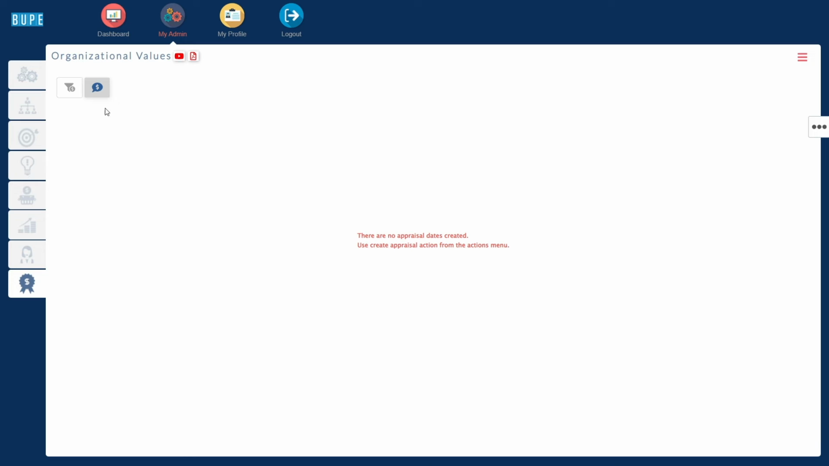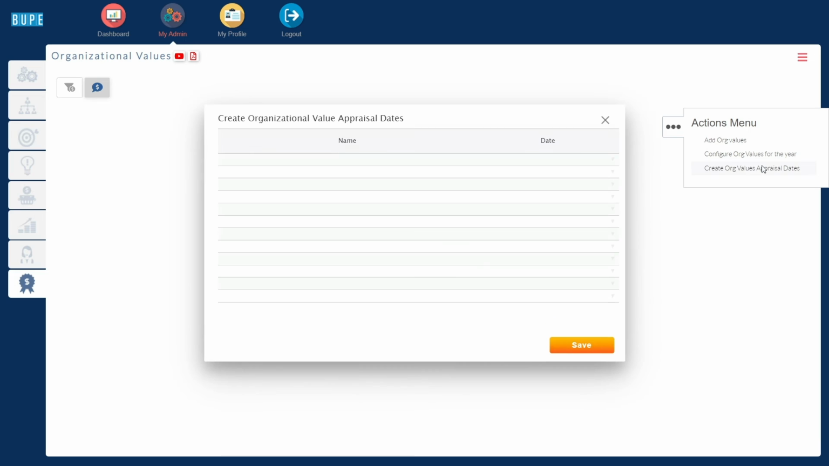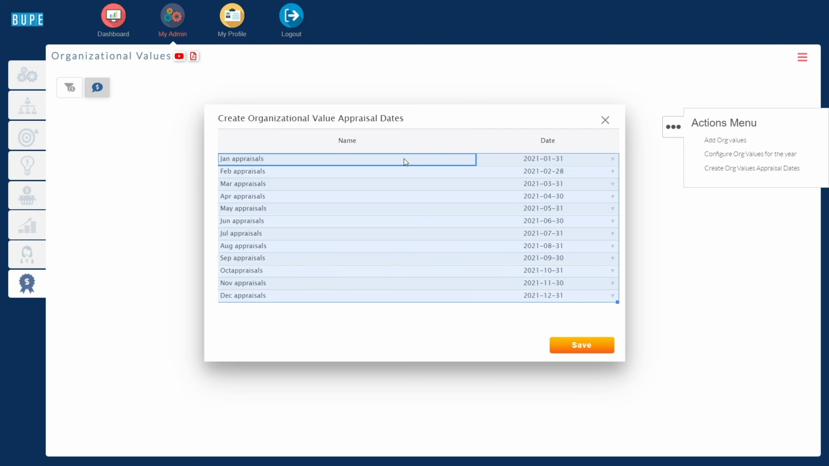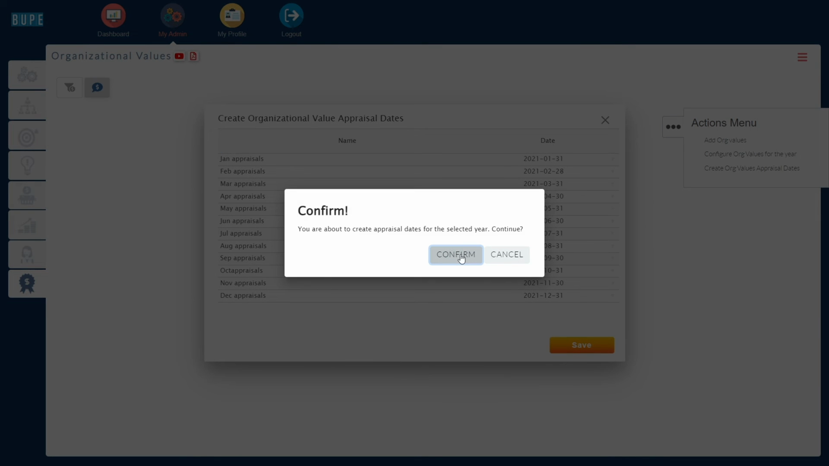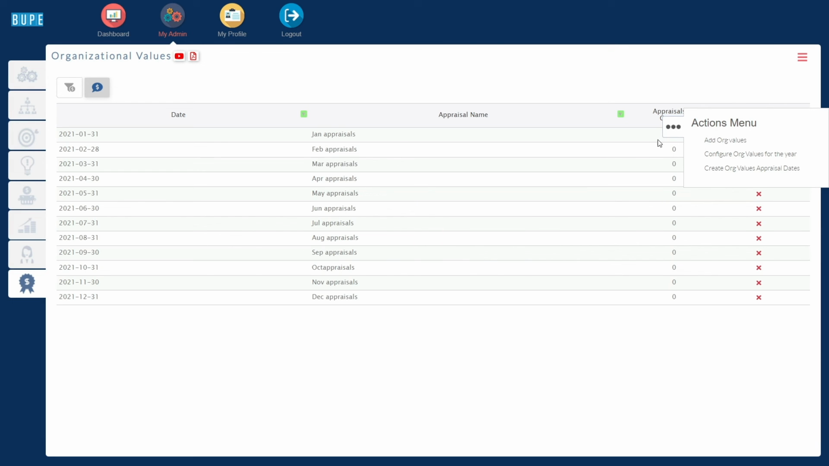This is the Appraisal Dates section. You can create appraisal dates which the employees of your organization can perform appraisals on. To create appraisal dates, select Create Org Values Appraisal Dates action from the Actions menu. Then enter names and dates. Finally, click Save button to finalize. Appraisal dates created will appear in the table below.